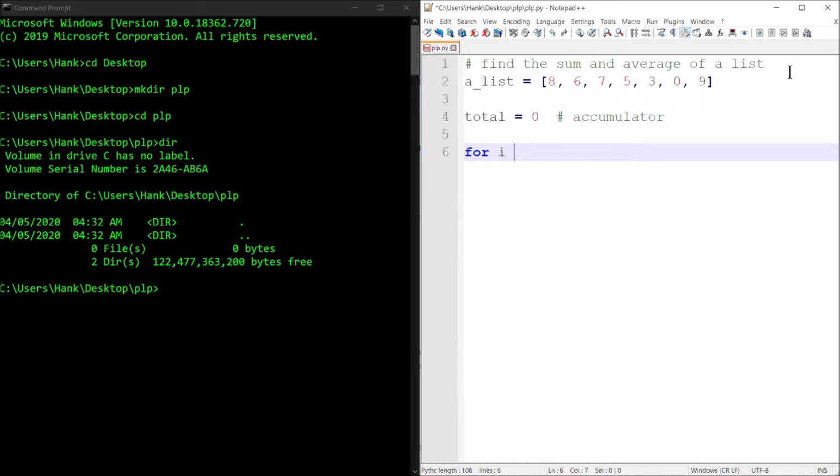I could say for num in a list, right? And so that'll iterate over the entire list, and 8 will get copied into num, 6 will get copied into num, and 7 will get copied into num, and so on. And for each repetition, I could just add what's copied in the target variable num to total. So total plus equals num, right?